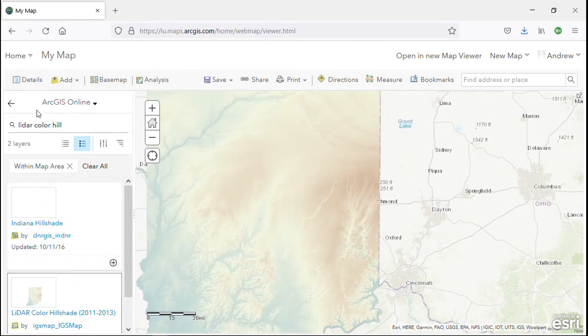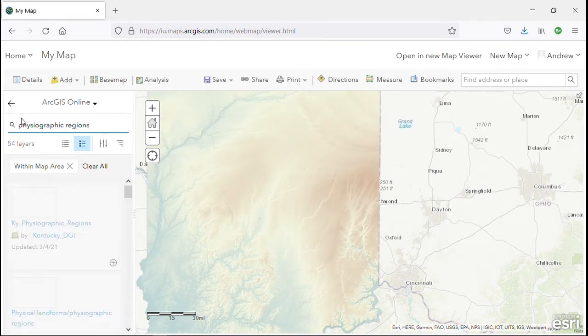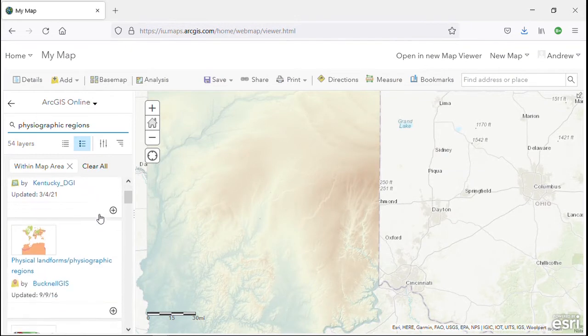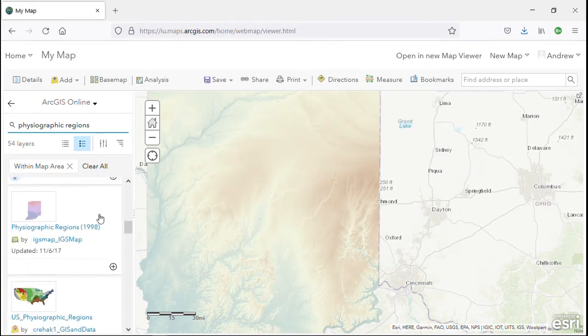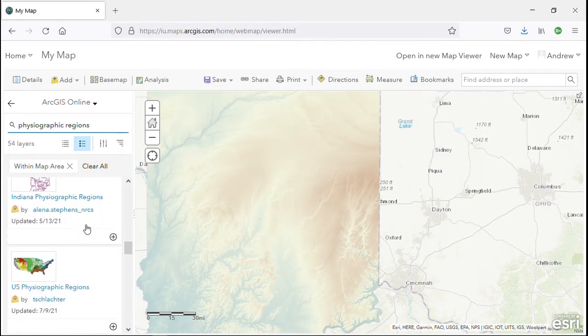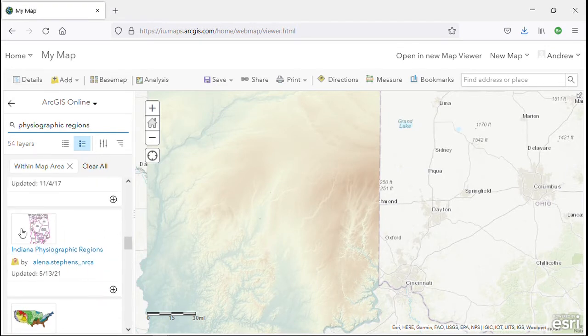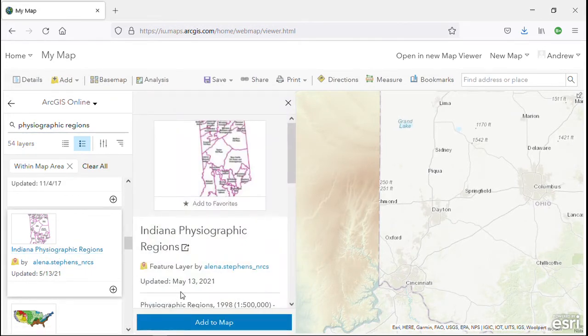All right, now we're going to go back and search this time for physiographic regions. And of course, we've got a lot to go through here, and we've got, boom, this one right here. I want you to choose this one right here. It's by Alina Stevens, NRCS. So we'll go ahead and add that particular layer to the map.